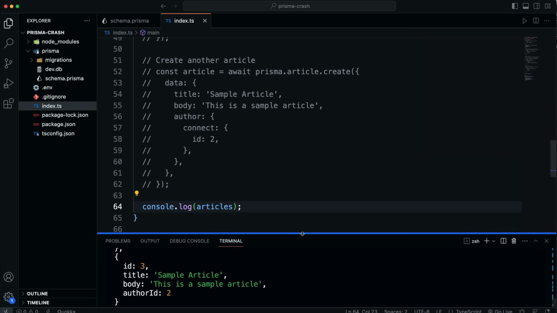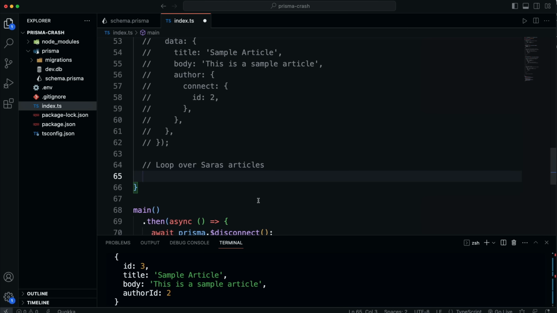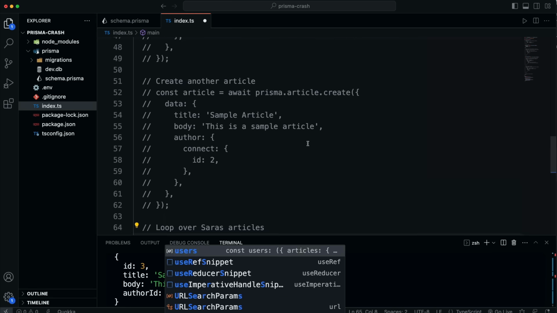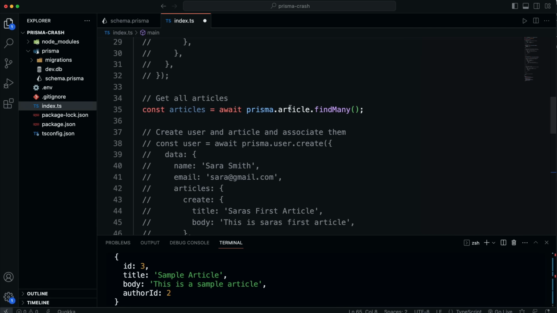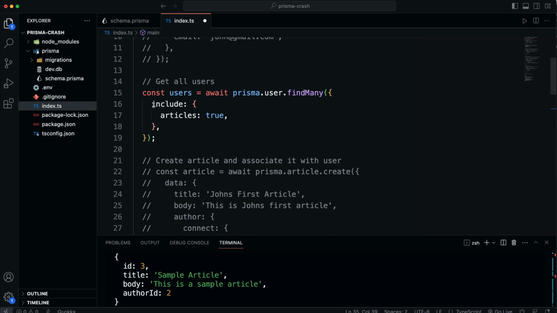Now I want to get Sarah's articles and loop through them. So if you want, pause the video, try it out. I mean, you should be able to do it as long as you know basic JavaScript. You could just use a for each. So let's do that. We'll say loop over Sarah's articles. Okay, so I'm going to say users. We first want to fetch the users. Let's make sure, comment that out, and we're fetching the users with the articles.